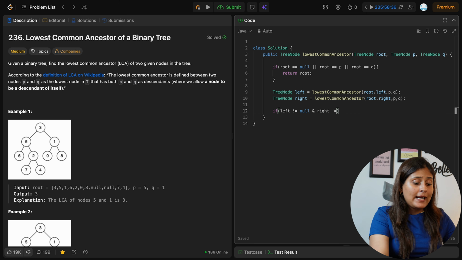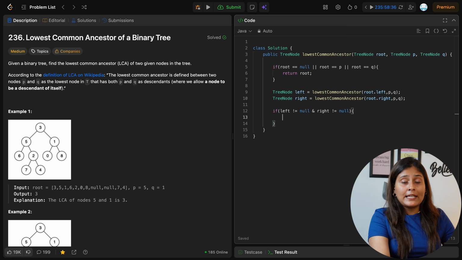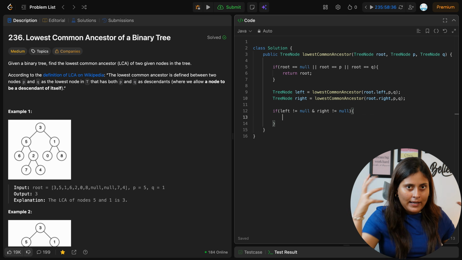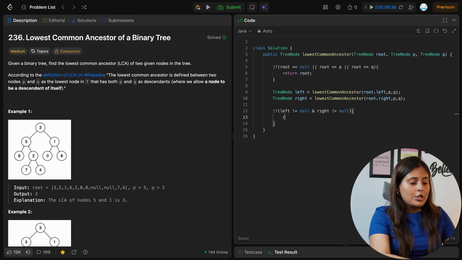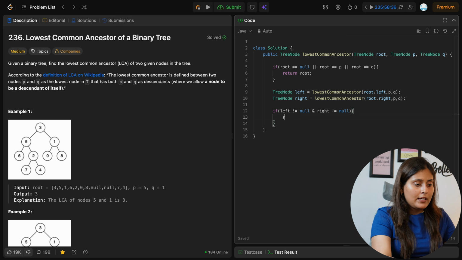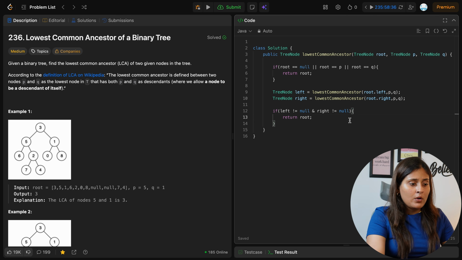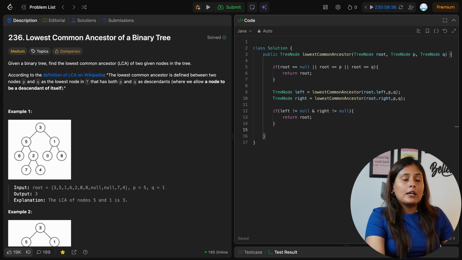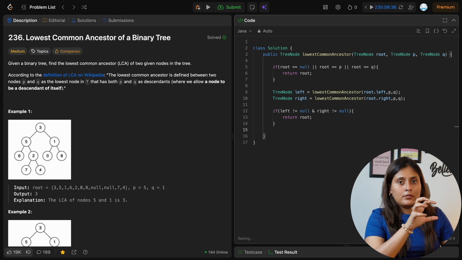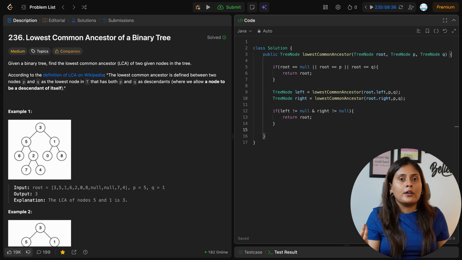Now our task is that if my left is not null and right is not null, it means left is also saying I am the parent and right is also saying I am the parent. It means it received something, correct? So in that case we should say okay, root is the parent, so return root. Or else what we saw is if left is not null, return left. If right is not null, return right. That's what we saw, right? When both are null, return null, correct?